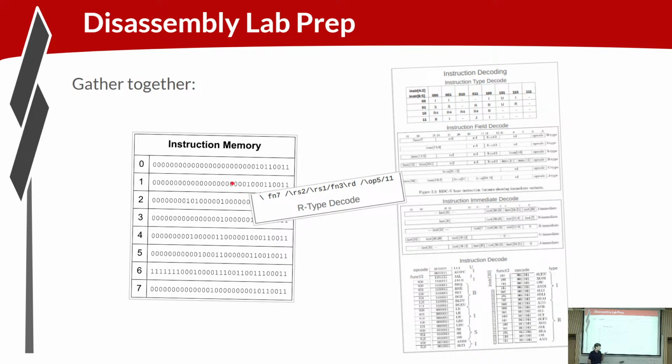So essentially this will be timed. I'll give you 5 or 10 minutes to decode the instructions in your program. So have the instruction card showing the binary representation, right? You can hide the mnemonic representation. You should have these little R-type decode cards. If you don't have one, come up.